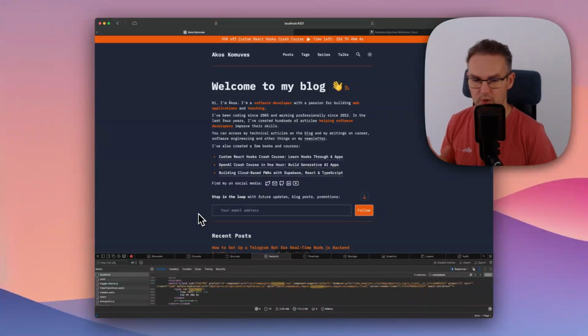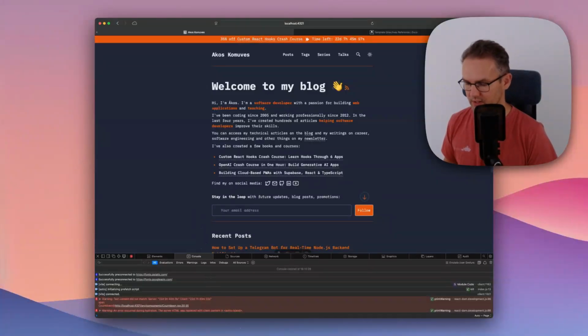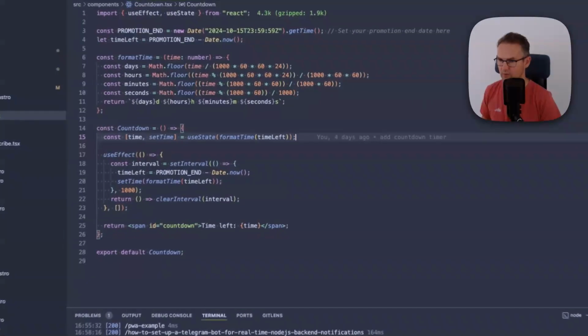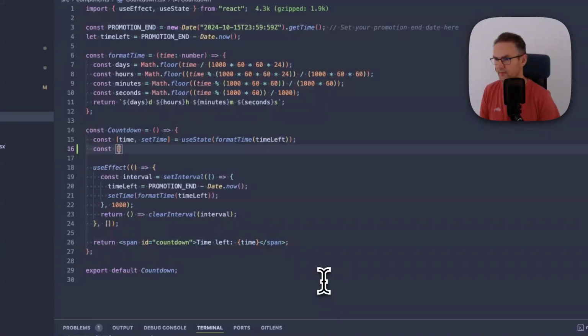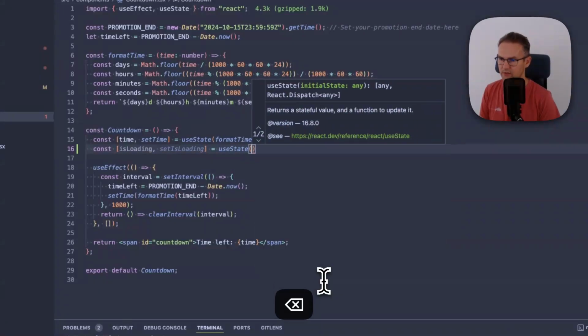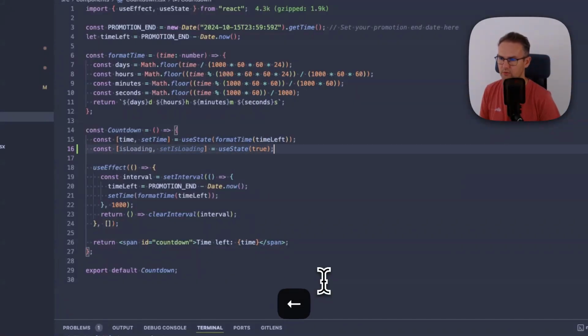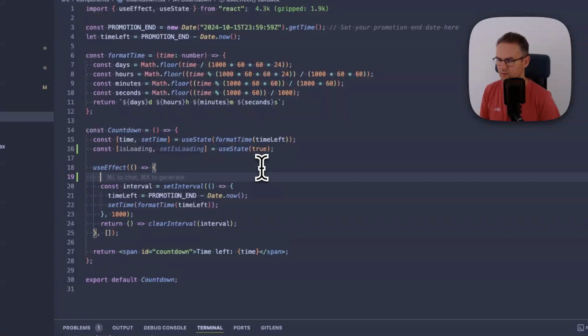So back to the hydration errors. There are a couple of ways to solve this. Probably the easiest one is just to add here a new state. So for example, we can create a state called isLoading and set this initially to true. And once we get into the useEffect, we will set it to false.